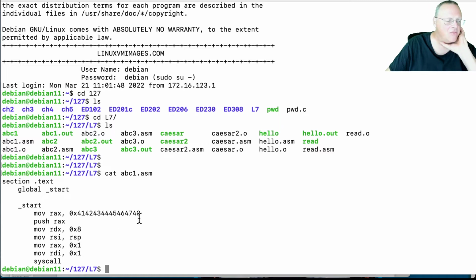Now I'm going to move this number in RAX. This is what I want to print. This is A, B, C, D, E, F, G, H in hex. So that's a 64-bit number. I put that in RAX and push it on the stack. Then I put 8 in RDX, which is the length of the thing I'm printing. I put RSP in RSI, which is a pointer to the string. And I put 1 in RAX and 1 in RDI. One of them is the syscall number, which says write. And this is the file descriptor, which is file channel 1, I forget the correct term for it, which is sysout. So that's what you do.